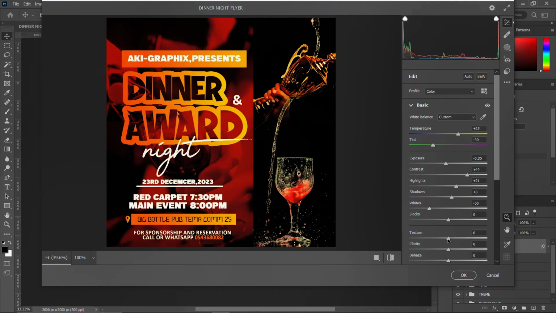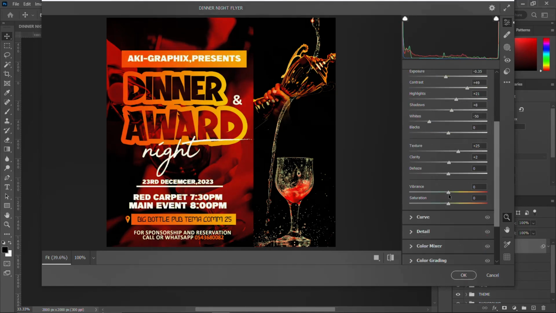Now let's see texture, which is okay. Clarity, I think this is okay. Now let's see the almighty vibrance. This is okay. Then saturation, I think this is okay.